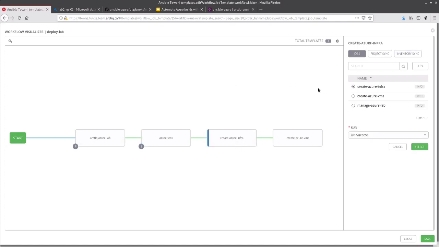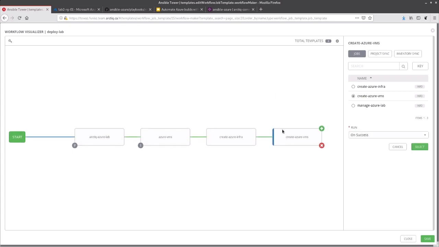So it's going to call that activity variable, set to create infra, which is going to tell it to create the resource groups in Azure and the networking info. Once that's completed, it's going to create the VMs. And you have the option here to tell it when to run, if you want it to always run all the time, or on success or failure, which can be powerful.